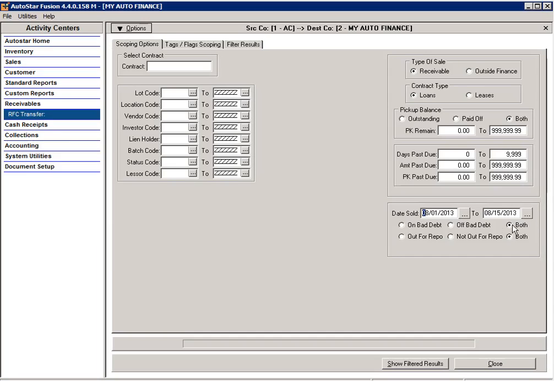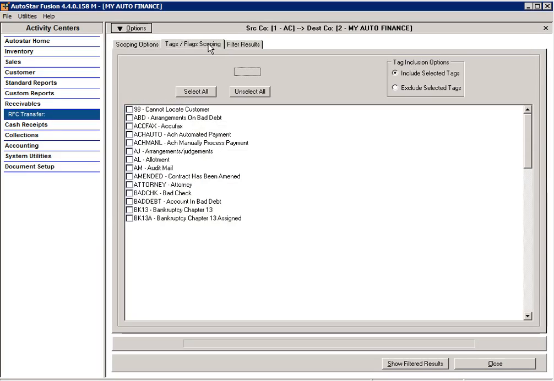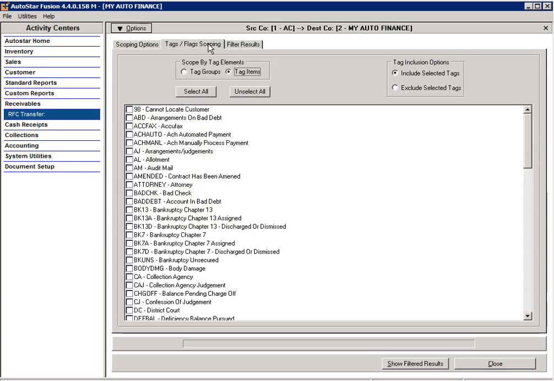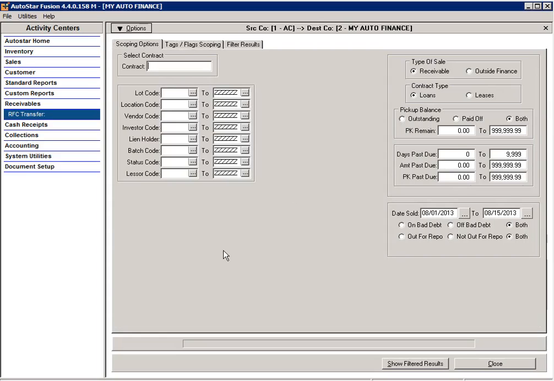If you want to change your default, you can only select accounts that are on bad debt or that are out for repo, or you can exclude those options rather than having both transfer into the finance company. If you want to, you can also transfer over based just on tags or alerts that are on accounts. So you could come to your tags, flags, scoping tab and select the different alerts or tags and transfer those accounts.